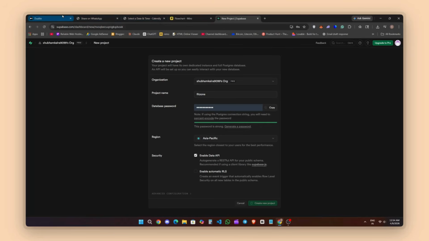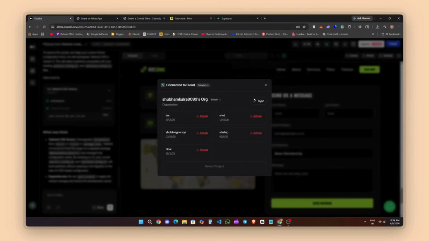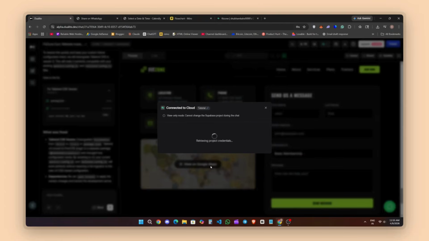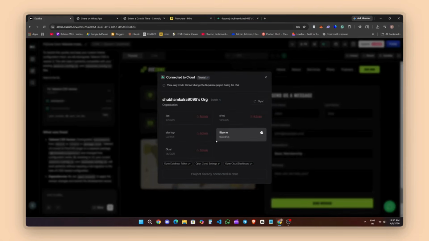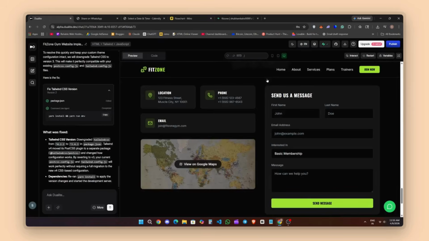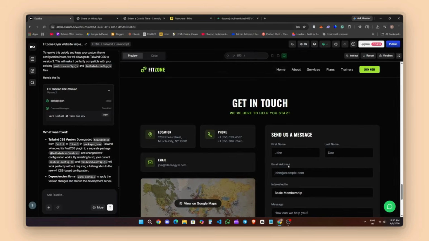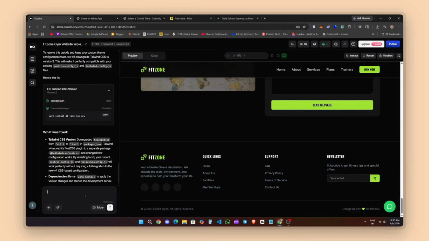Now we can go back to Dualite and refresh the page so that our projects appear there. Once I refresh, you can see that now we have a project called FitZone. I will click on it and select the project. After doing this, your Supabase project is successfully connected with Dualite. Now once the connection is done, you can give it a prompt telling it that Supabase is connected so it can implement the required changes and store your data properly in Supabase.